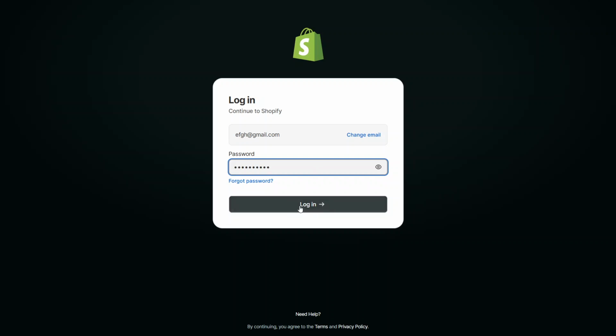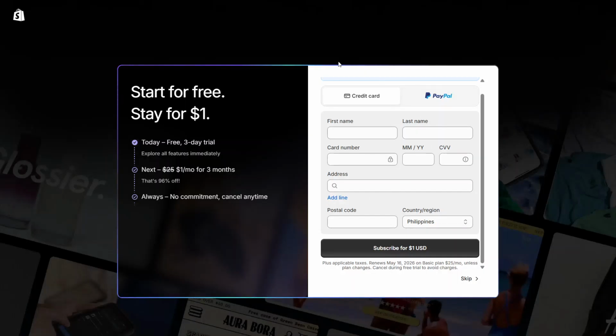After logging in, you'll be taken to a page that shows you the trial options. Here, you'll typically see Start for Free, which gives you access to Shopify free for 3 days. You'll also see an offer that says something like Stay for $1, which lets you keep using Shopify for 3 months for only $1 per month.